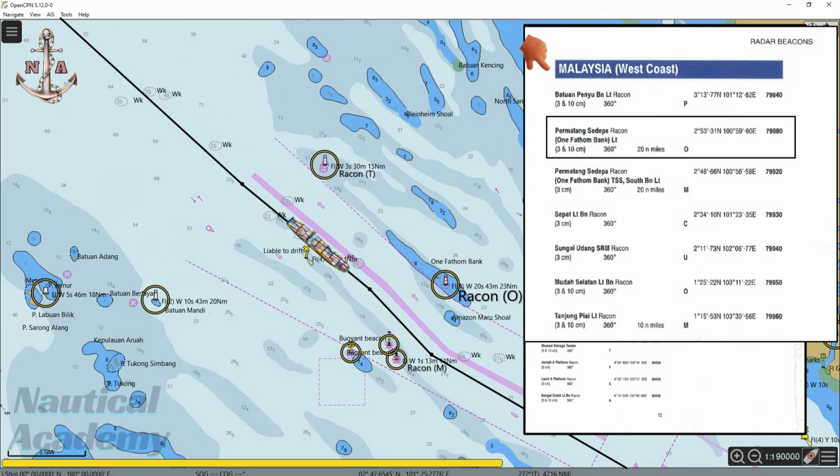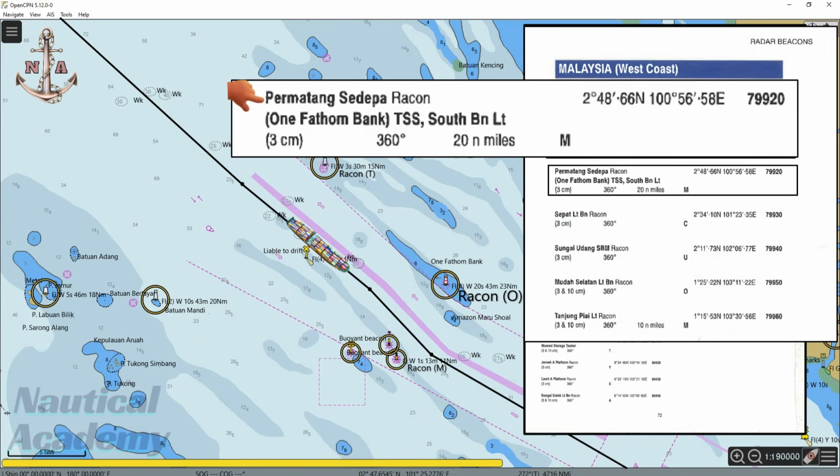Going back to page 72 of ALRS Volume 2, we can see another Permatang Sedepa RACON, indicated as the south beacon, transmitting the Morse signal M. If we examine the chart, this is the radar beacon. To confirm that it is indeed the same radar beacon, we can plot the geographical position provided in this publication on the chart. It is indicated here that this radar beacon responds only to 3 centimeter X-band radar.